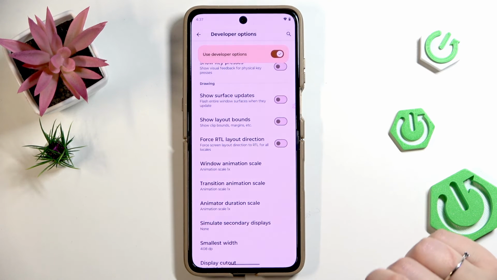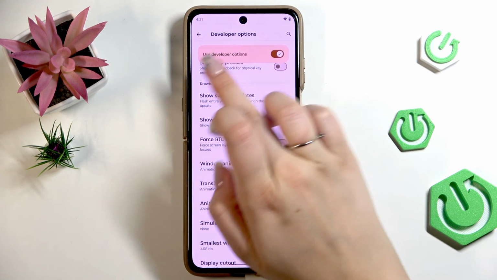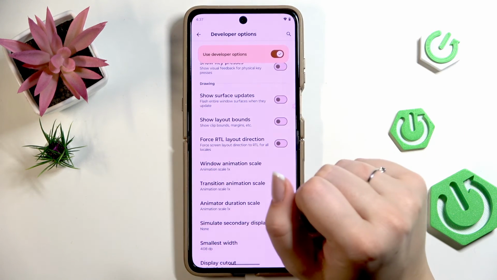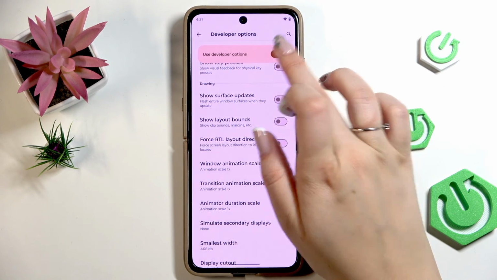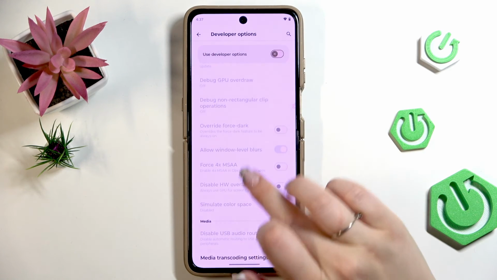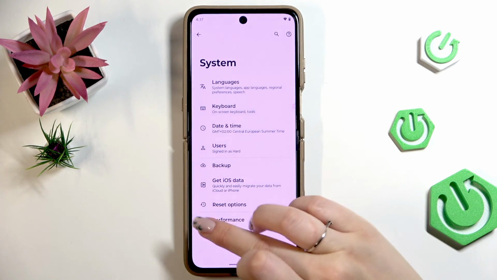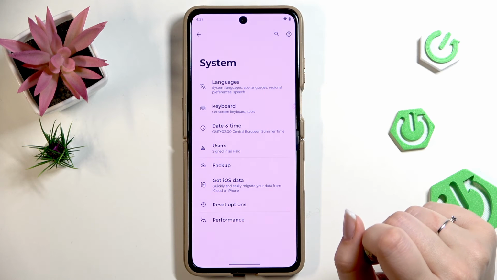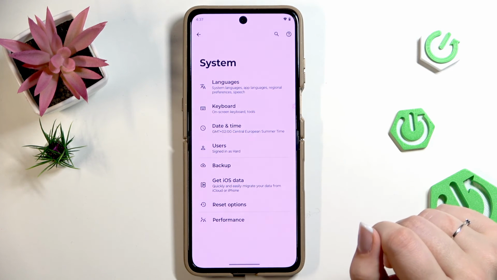If you're done with customization of developer options, you can always turn them off. Just take a look at this option which is pinned to the top of the screen and tap on the switcher right here. As you can see, most of the options will be inactive, and after getting back, the developer options will disappear from the system settings. But of course, no worries, you can customize them again.